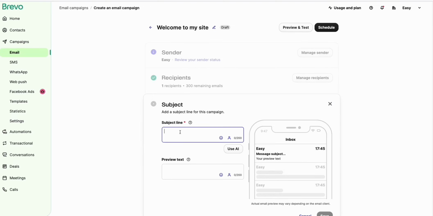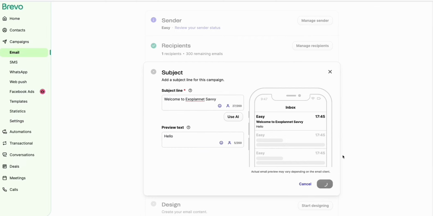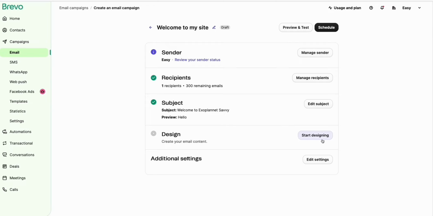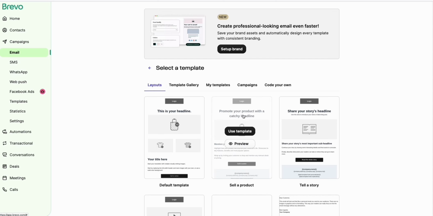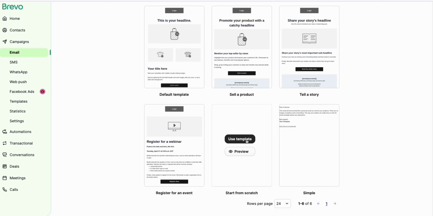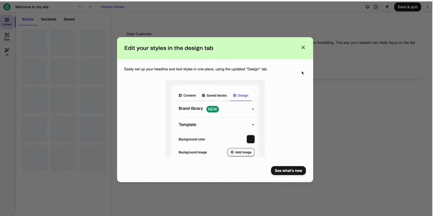Now you can add a subject. You can say welcome to Exoplanet, things like that, and hello. So you can do that and you save that. And yeah, you can design it yourself. And then here, this start designing is the actual content. If you want just the plain one or whatever, like for example, this one, start from scratch or simple. So let's use this simple campaign.